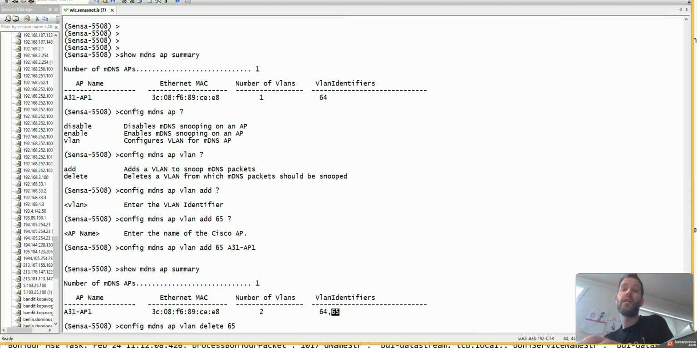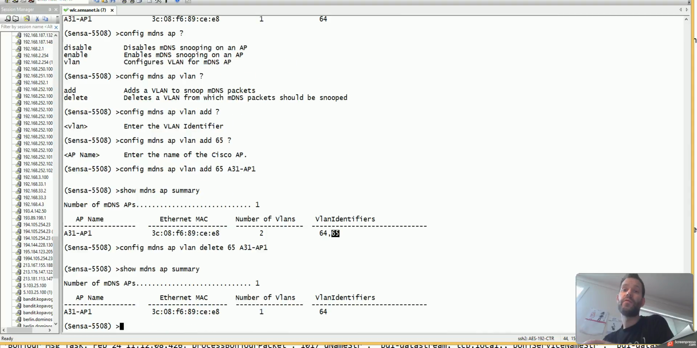And if I wanted to take this back, MDNS AP VLAN delete 65, and the name of the AP is A31 AP1, like this. So in summary, I see that the VLAN is removed. So this is the basic configuration on how to enable the MDNS AP on a remote AP location, listening for the wired Airplay service offerings.